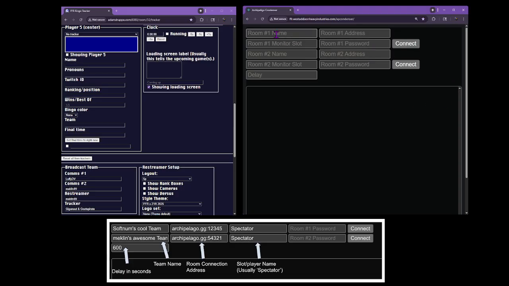Then we have a little infographic down here at the bottom to look at, where it says Soften's cool team. That's room number 1 name, so we'll just put team number 1, and we can put the actual team names if we want to. Room 1 address is going to be archipelago.gg and the room number attached to it. And then important, in room number 1 monitor slot, you're going to put the word spectator. That's what makes this magical thing happen. Room number 1 password, leave blank.